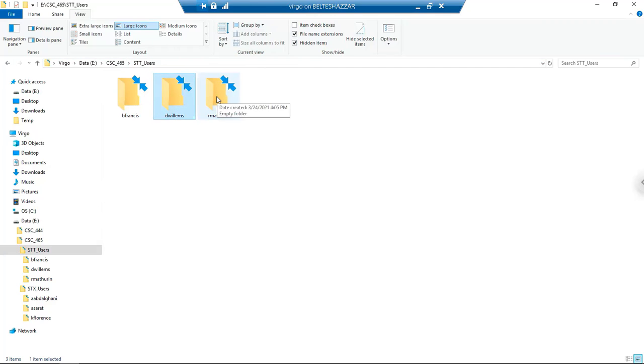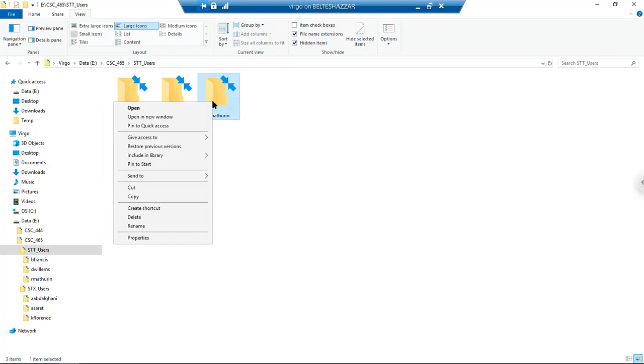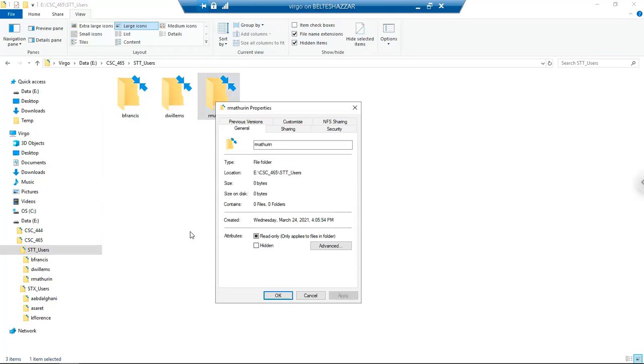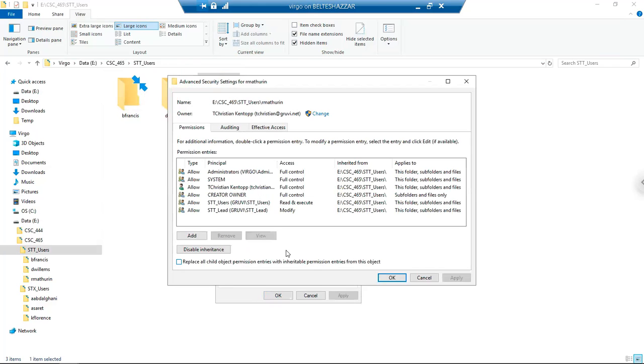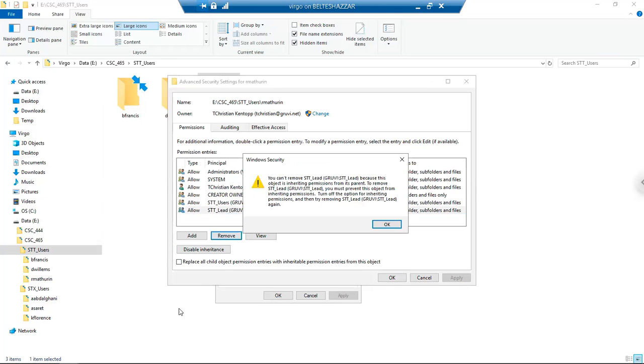Now let's look at Ray Matherin's, right? I'm going to set up Ray's the same way. I'm going to go into security. Oh, look. All the STT users can read and execute. We want to keep that. I don't want David Willem's or whoever the lead is to have modified privileges inside Ray's directory. Ray doesn't want that either. Ray wants to remove that.